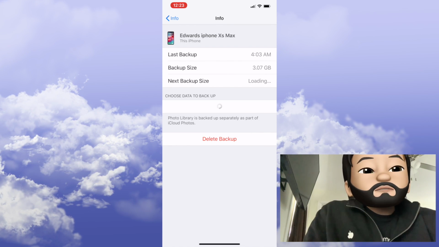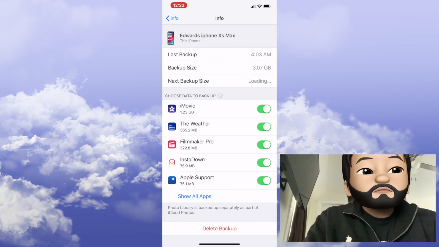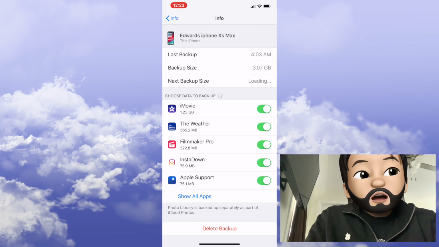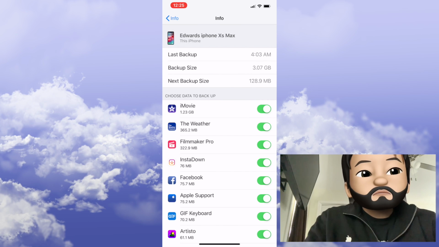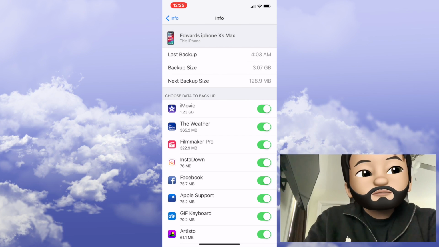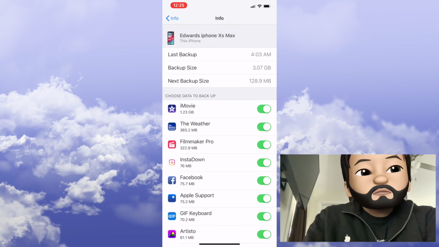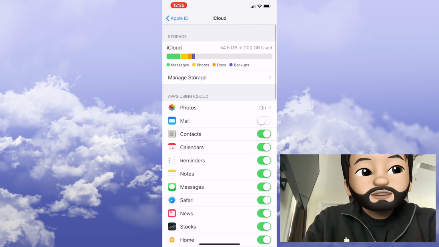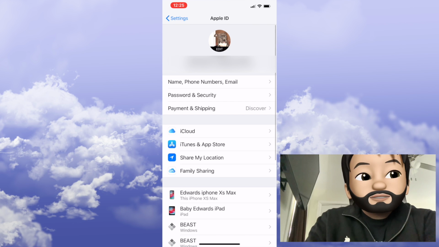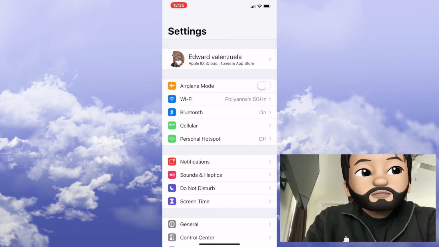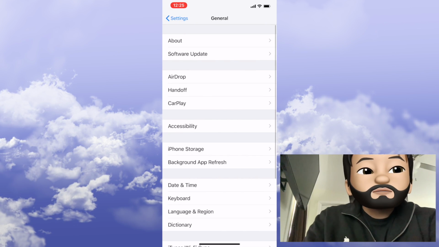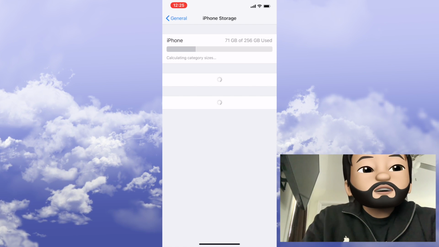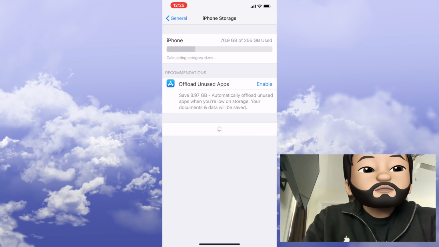But if you click on Backups here, and you click on your phone, if you look here, it's going to show you the next backup size. So right here, as long as you have sufficient space for the next backup, it will back that up successfully. Otherwise, you need to either purchase more storage or turn iCloud storage off altogether. And it shows you what is being backed up here. All right, so my next backup size is 128.9 megabytes. So if you go back, get out of here, go back to the very beginning, I'm going to go ahead and show you guys exactly.